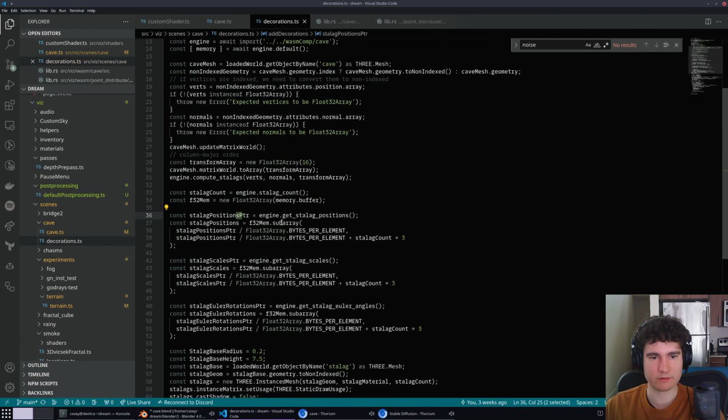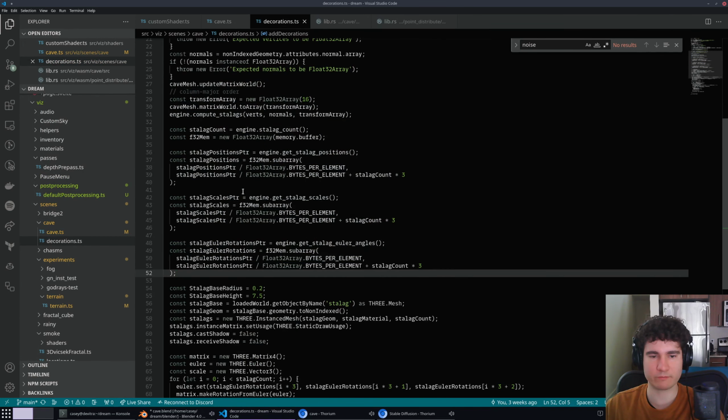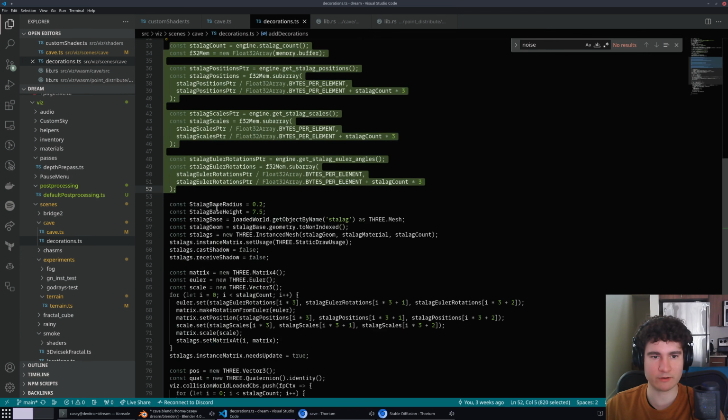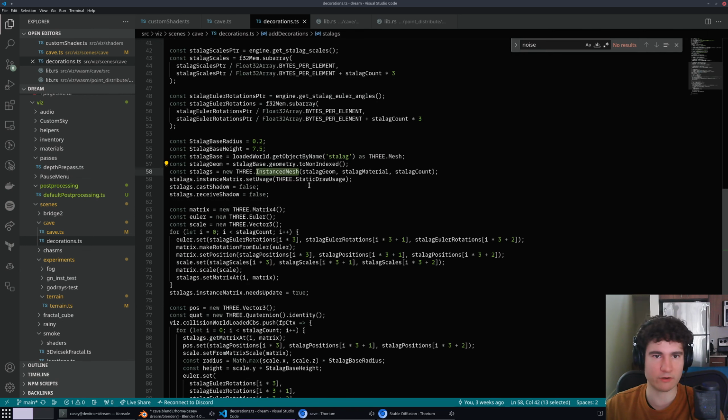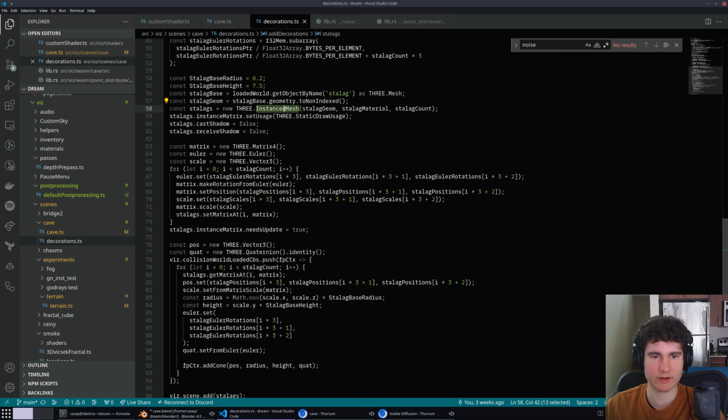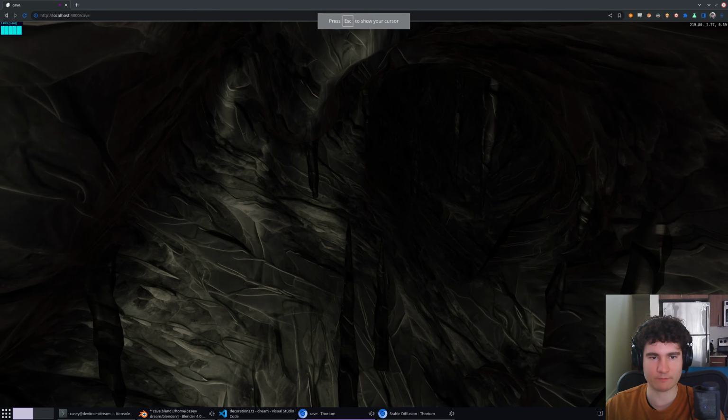Here's all my stalactites and stalagmites. Just a lot of pulling stuff out of the WebAssembly memory, and then constructing an instanced mesh in Three.JS, so they're rendered in one draw call very efficiently. So you can have a lot of stalactites and stalagmites without having to overwhelm your graphics stack with a lot of draw calls. So it really works really well.